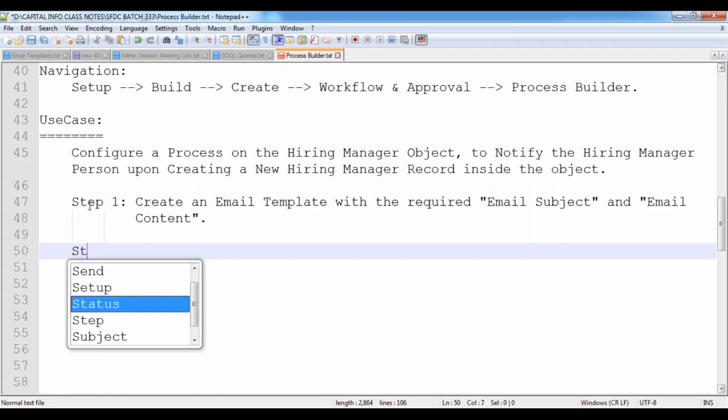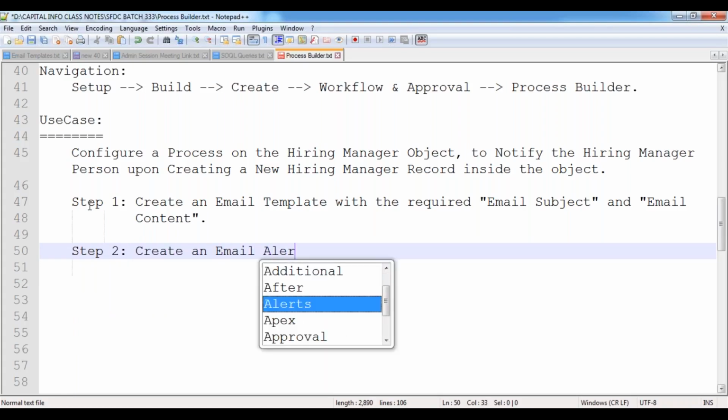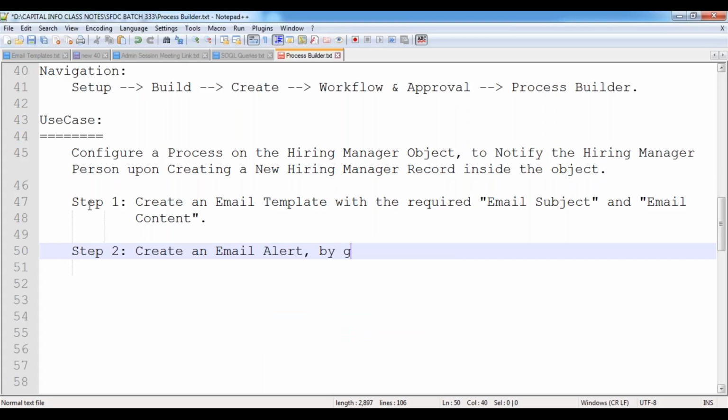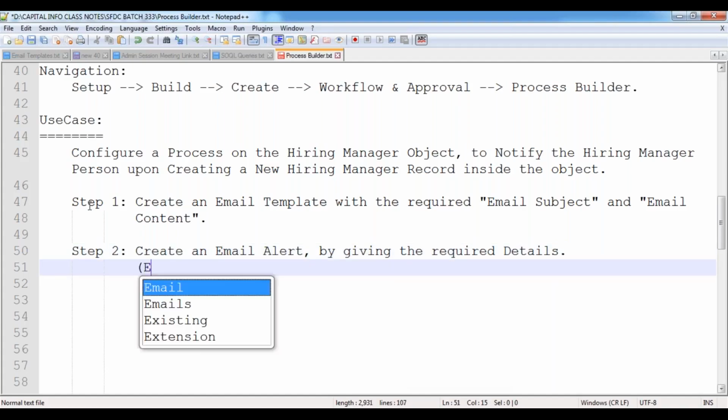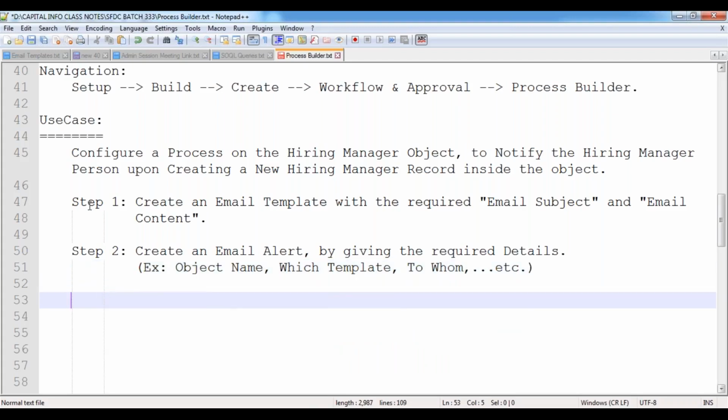Next, once the email template is ready, as a step two, create an email alert by giving the required details. For example, on what object you would like to create this email alert, which template to be used to send the notification, to whom you would like to send the notification. All this information we can give to create one email alert here. I will show you practically one by one.